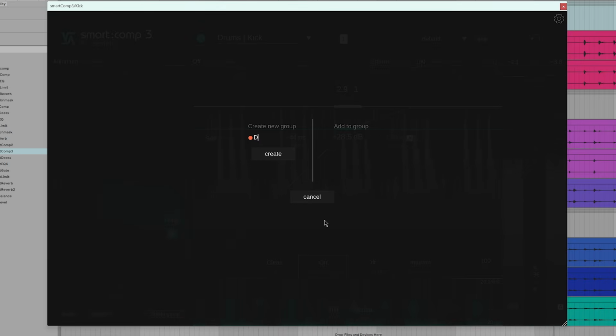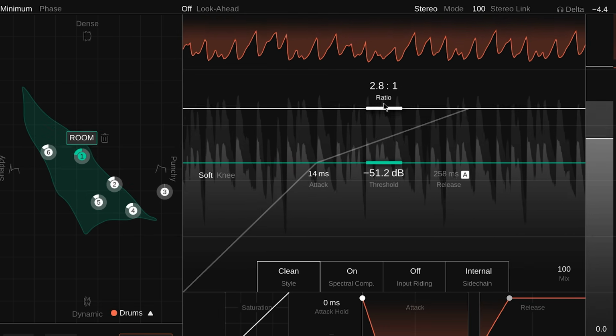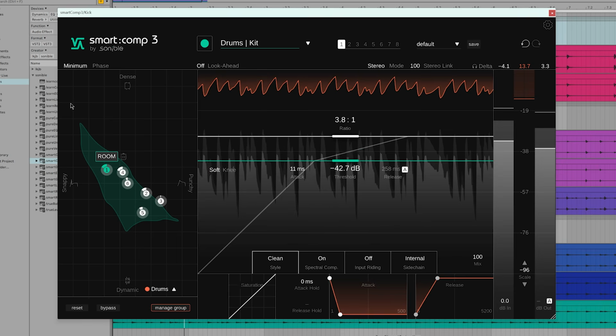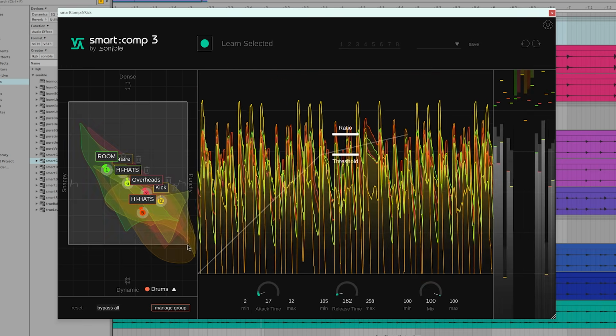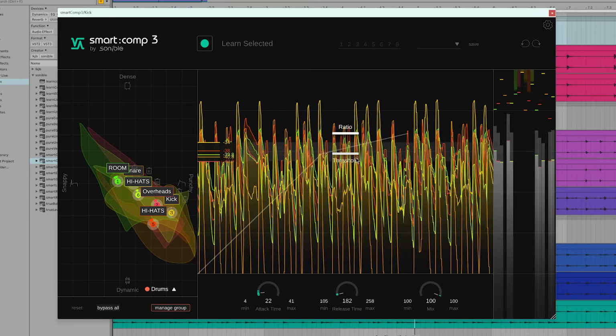With this update, SmartComp 3 has gained the group feature that is already supercharging workflows in Smart Reverb 2 and Smart EQ 4. I can add up to 7 SmartComp 3 instances to one group and fully remote control all of them from this window. I can also select multiple instances by dragging in the compression matrix, making very quick changes across all instances.